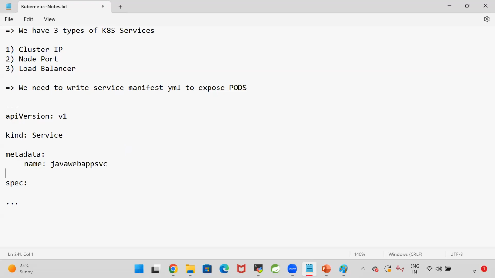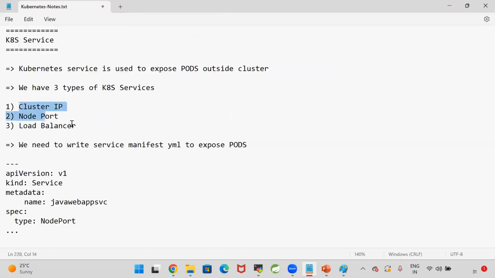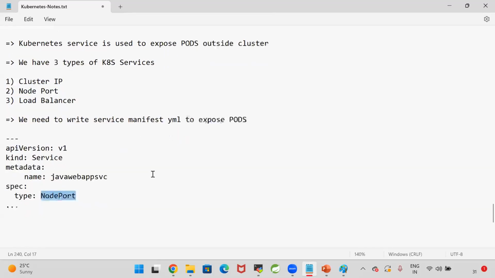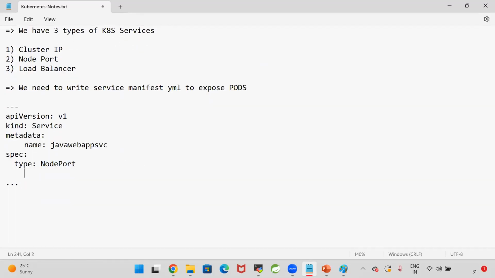Okay, next, coming to the spec. Spec is used to identify the label of the pod. This service is used to expose a pod, so where is the pod available? Now, what is the service type? I want to give the service type as node port. There are 3 types of services available, and one of them I am giving as node port. We will understand the services in the coming sessions. Currently I am using the node port service.